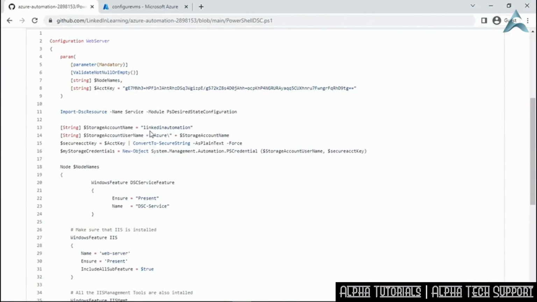Now this is the name of the storage account, LinkedIn Automation. We already know about it. And then we have the storage account username, which is Azure\ followed by the storage account name. Why is there a need of creating another variable with the name of storage account username and having Azure\? This is because when you're working with the file share, you need to have the Azure\ storage account name. So that is the reason I created this variable.